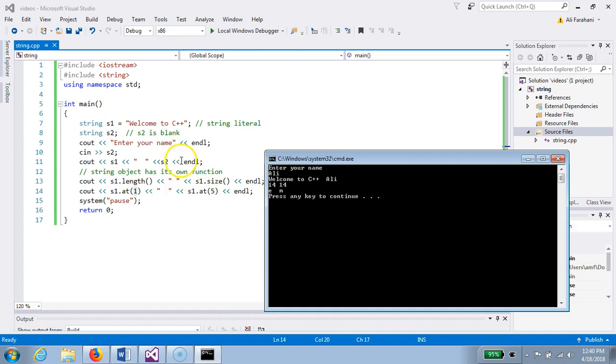Index 5 is, let's see, that's 0, 1, 2, 3, 4, 5. It will be M, and it returns M. Right? So the index returns the character at that particular location, basically.